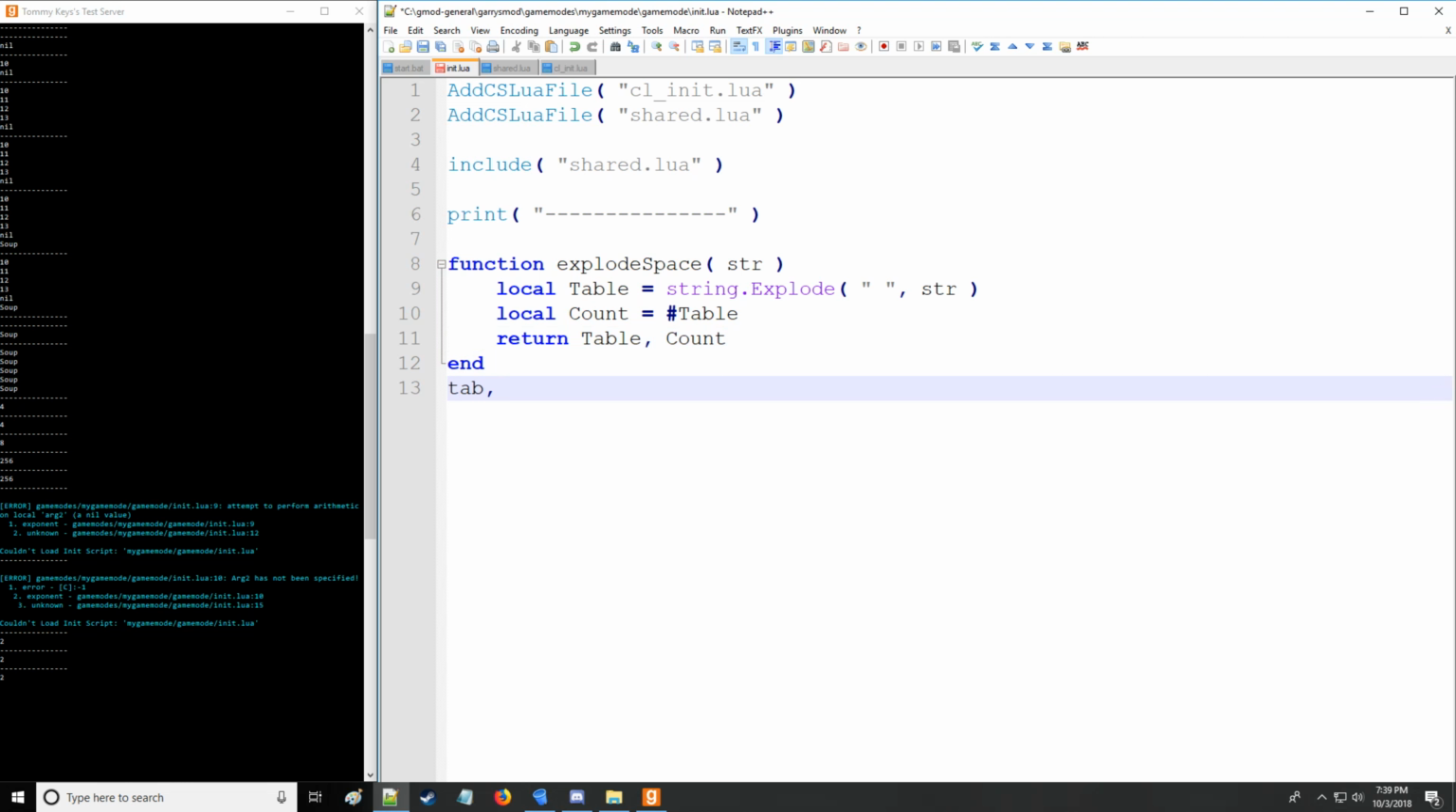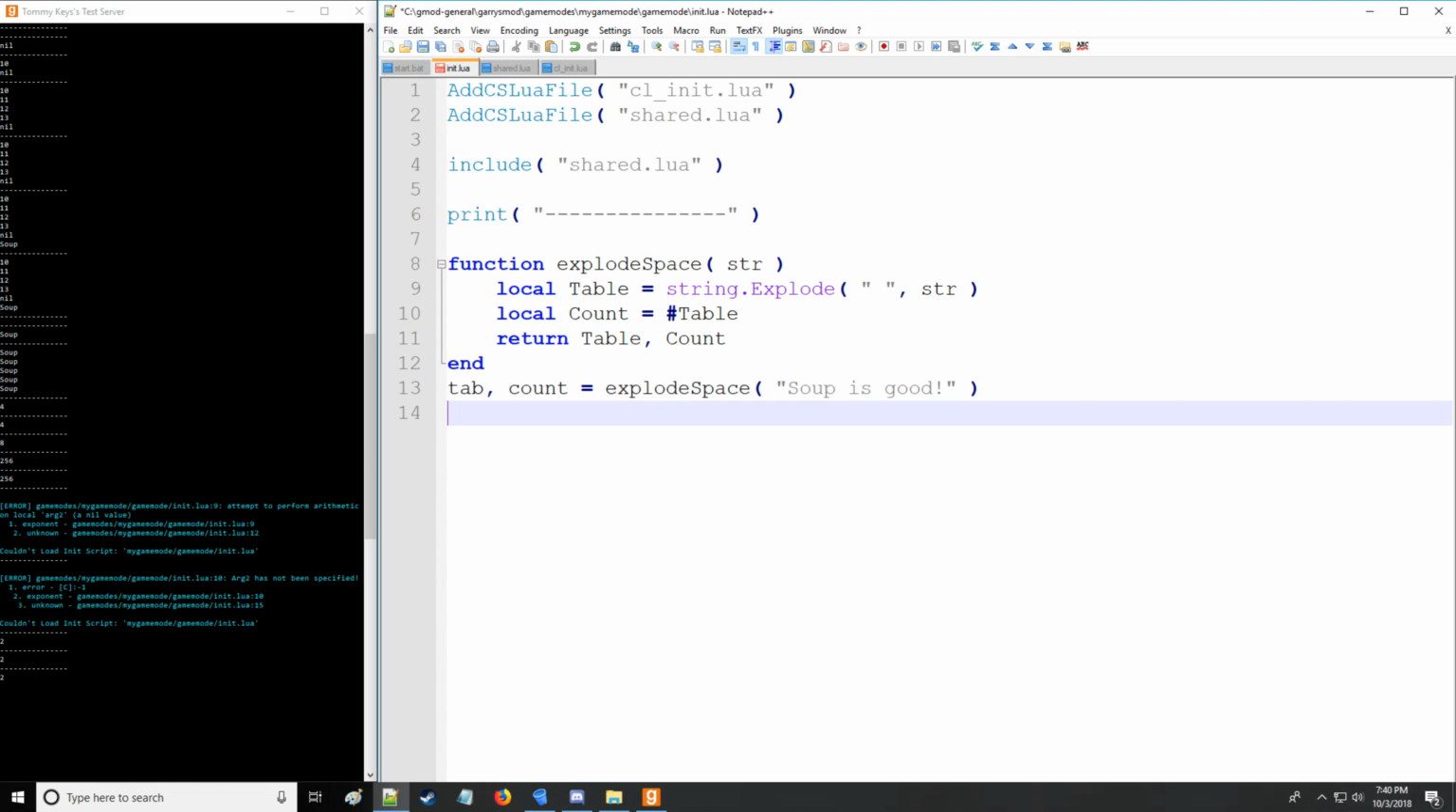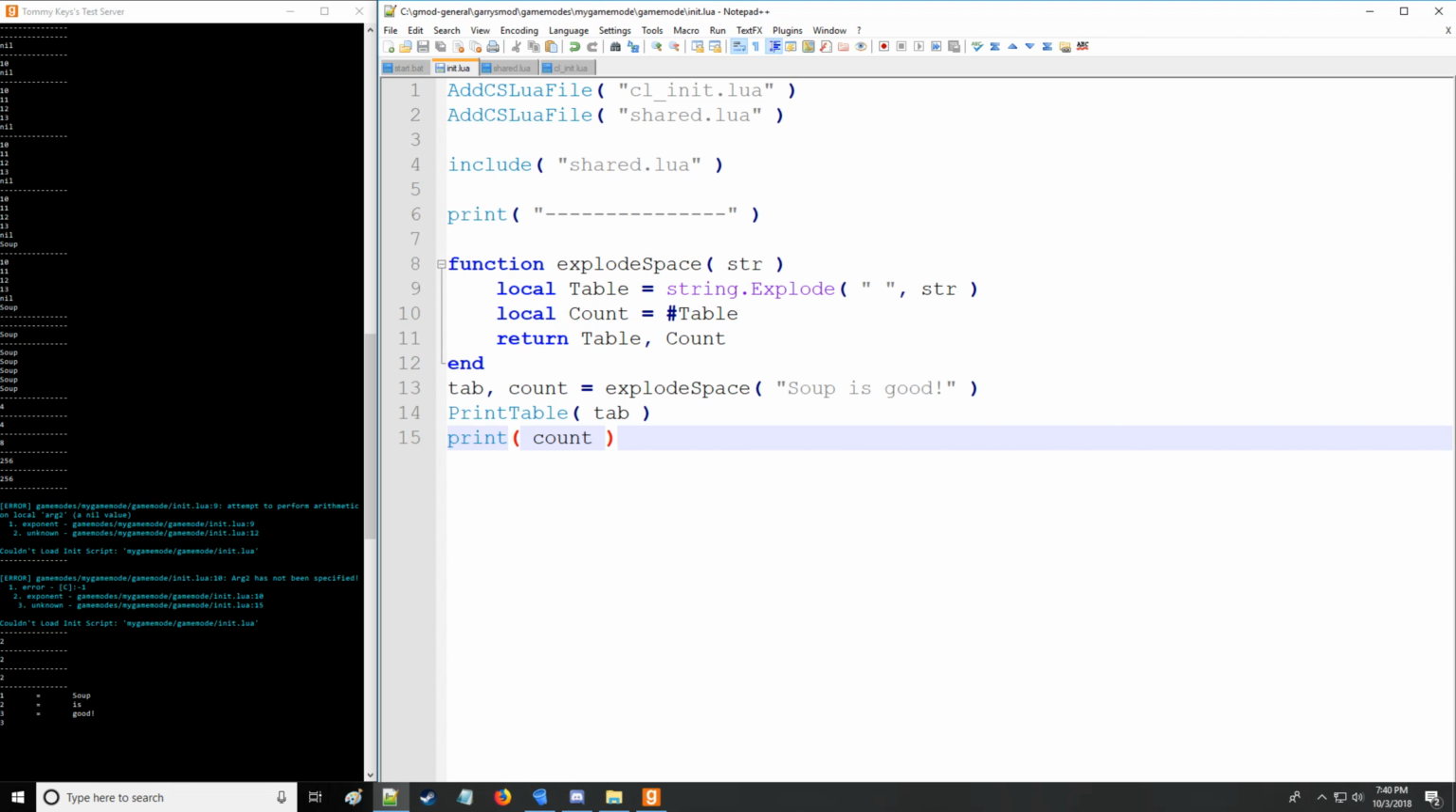So we can accept both of those values. As we went over in the prior tutorial too, there's a lot of recap in this tutorial. We have the 2 values which are going to be captured, separated by a comma. And our argument here is going to be "soup is good". And then lastly, we're going to be printing the table. So we're going to have table, then we're going to print, and I'm going to print count here. So there we go. We have the table, which is soup is good, and we have the number of entries, which is count, and 3 in this case.